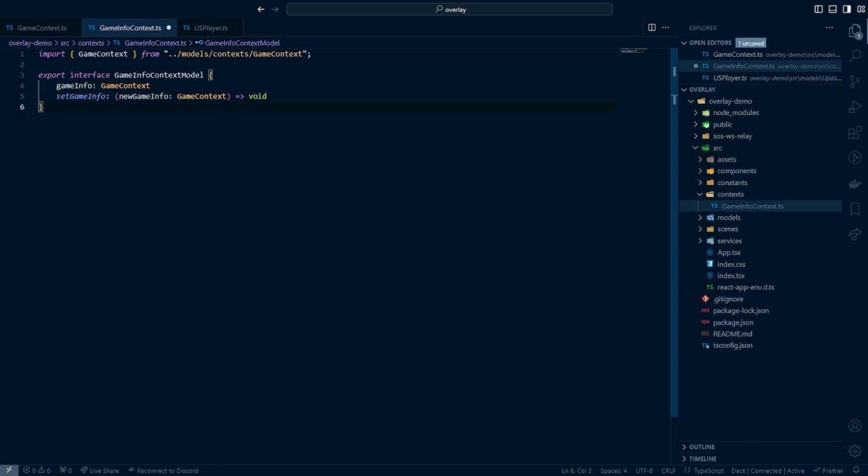So essentially we are declaring that this model here will have, if you ever use React, this is a set state. We're going to have our game info, and then we just need a way to set that game info. So we have this here. That way then when we're using this in our components, we have a way to directly update the game info.